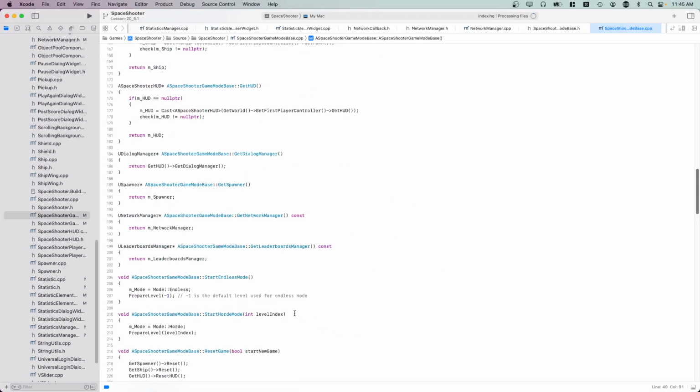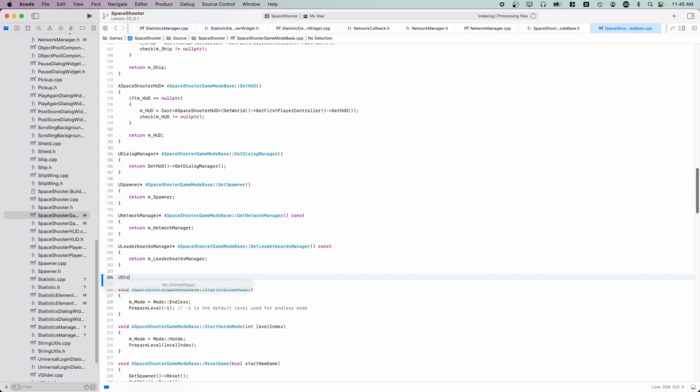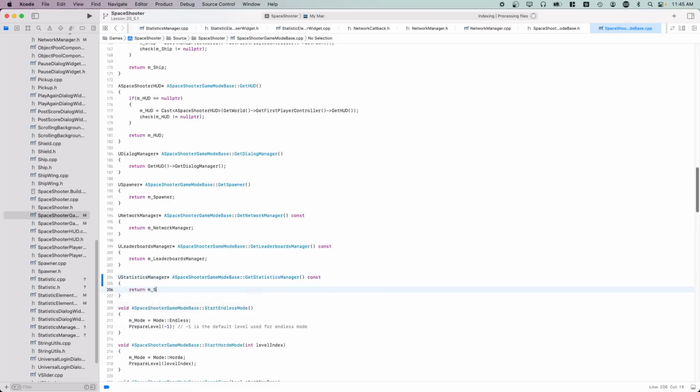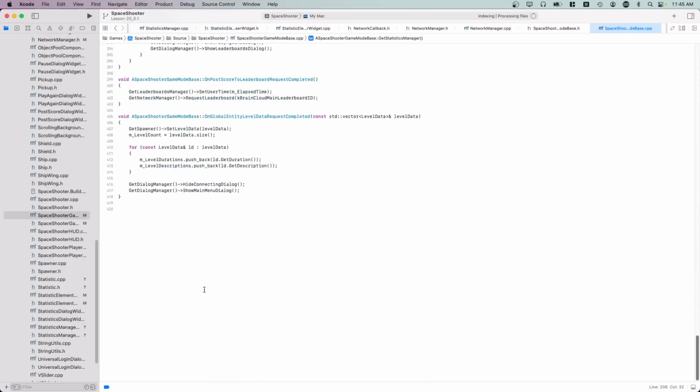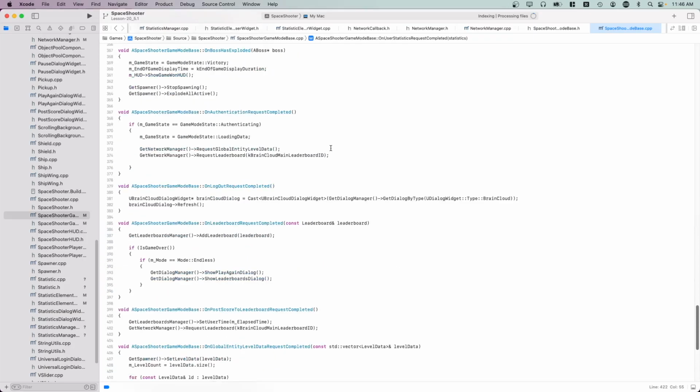Scroll down and implement the getStatisticsManager method, returning the mStatisticsManager member variable in the body. Scroll all the way to the bottom and implement the onUserStatisticsRequestCompleted method. In the body, invoke the statisticsManager setStatistics method, passing in the statistics parameter as the argument. Scroll up and find the onAuthenticationRequestCompleted method, and invoke the network manager's requestUserStatistics method.